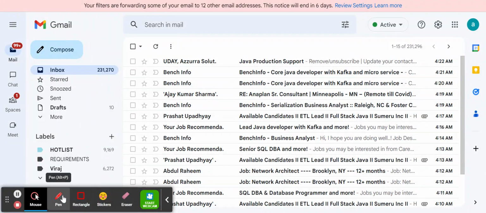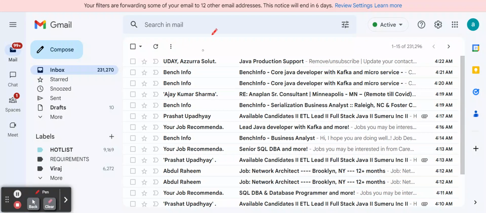Hello, friends. Here we are going to learn something new related to labels: how you can divide or categorize your emails. And we'll do the testing as well, to see what exactly happens with that method.